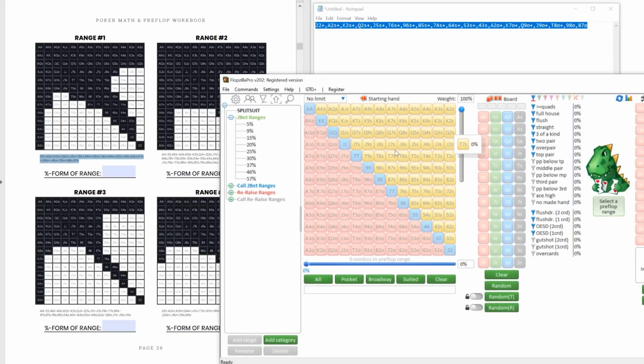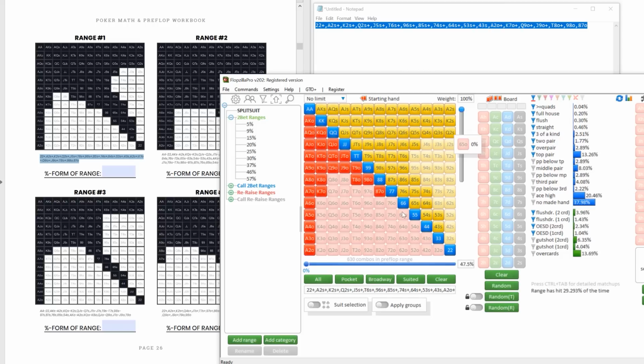So I'm going to use Flopzilla Pro. You can use whatever poker software takes ranges, things like Poker Cruncher, Premium Poker Tools, Equilab, all of those will totally work. And in Flopzilla Pro, just click down here, Control V to paste, enter, and bing. That looks exactly like this range right here, so we know we did it correctly.